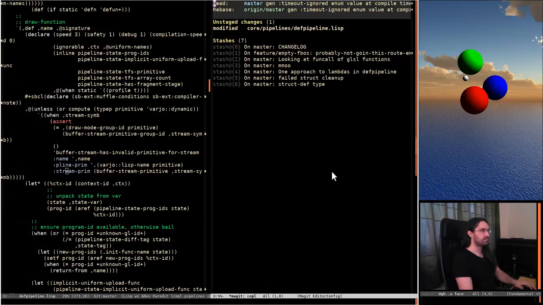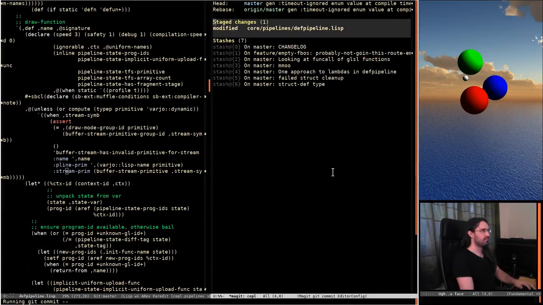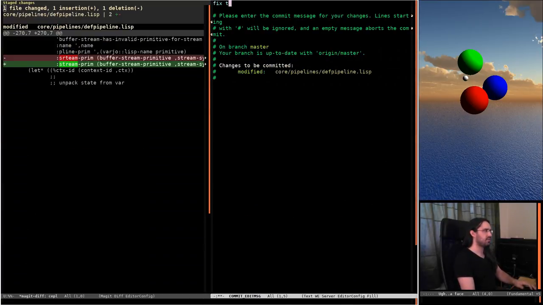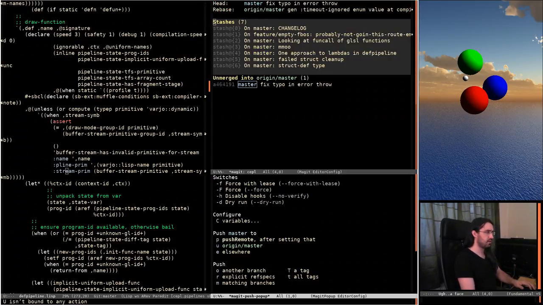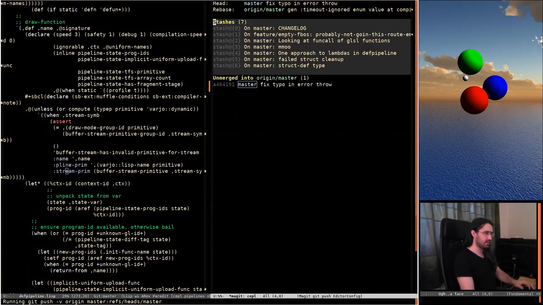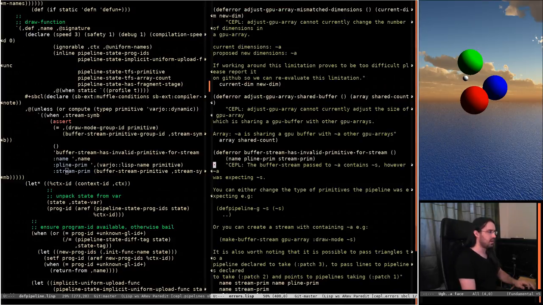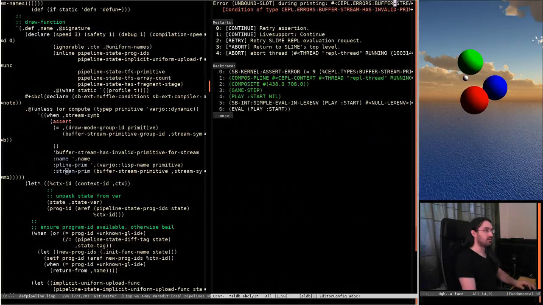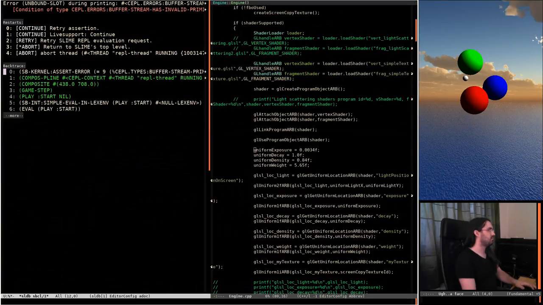So, fix typo in error instantiation, error throw, whatever. Let's push that up to master. Is it going to work? Maybe? There we go. And now we should get an error of a different kind, which I was hoping was going to be a bit more useful.